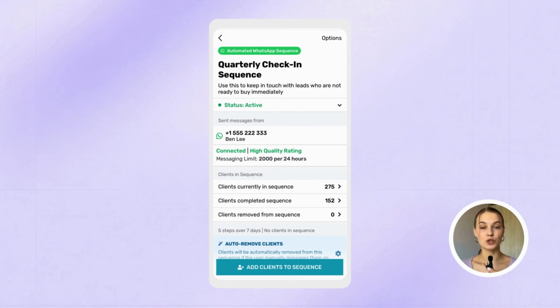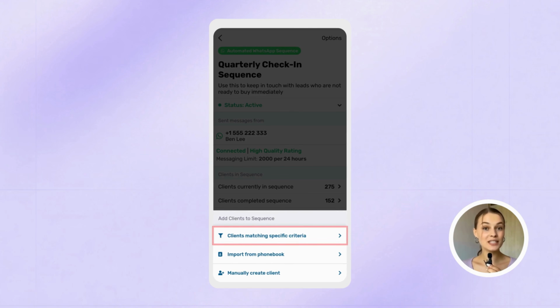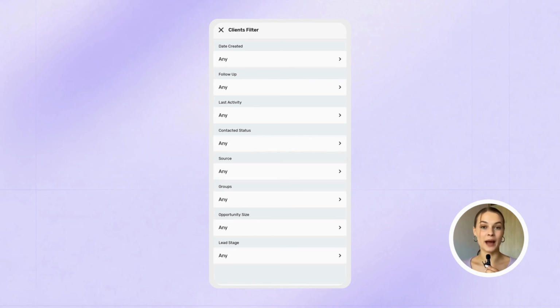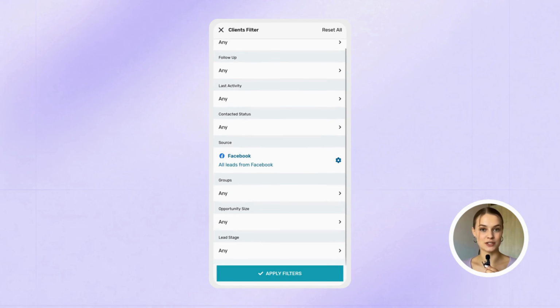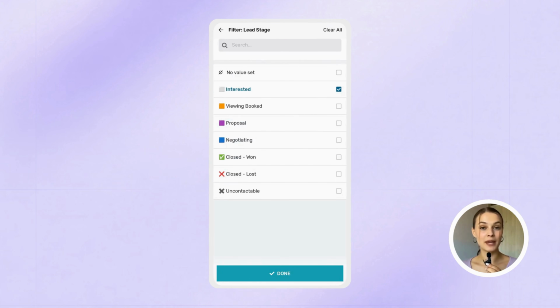You can also do this directly from the Sequence Details screen. Open your sequence and click on Add Clients to Sequence. From here, you can apply filters to easily find leads in your Privyr account that match specific criteria. For example, Facebook leads from last year who are still in the interested stage. This is the fastest way to re-engage a large group of existing leads in one go.